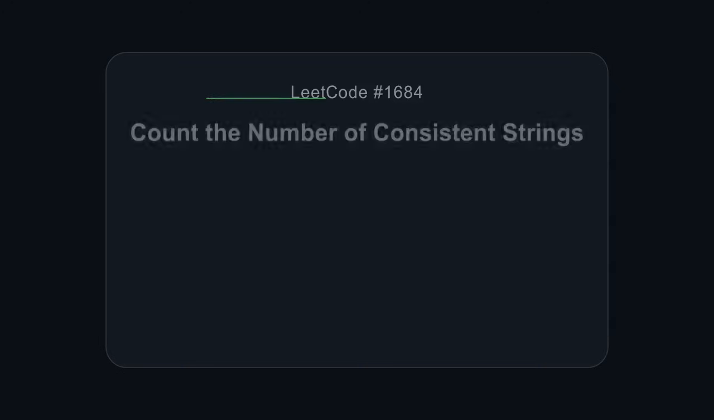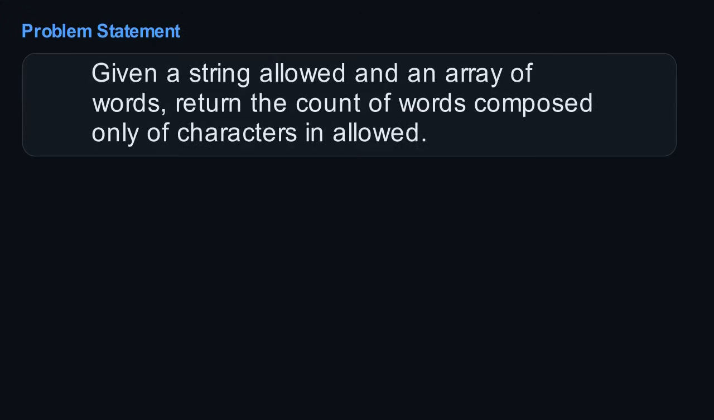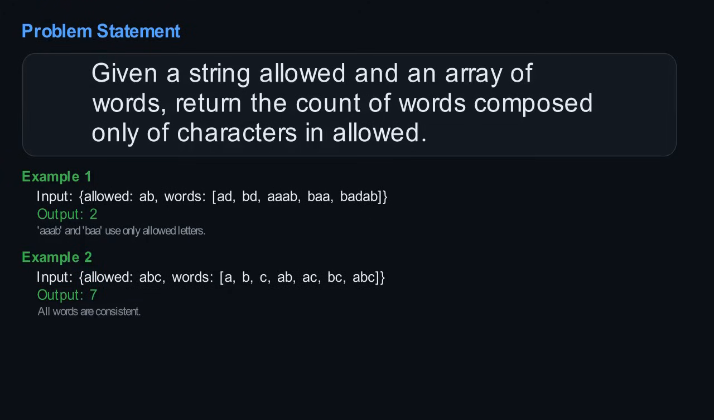Today, let's tackle a common string manipulation challenge, identifying words that are consistent with a predefined set of allowed characters. How quickly can we count these valid strings from a larger list? We're given two inputs, a string called allowed containing unique characters, and an array of strings called words. Our goal is to count how many strings in the words array are consistent. A string is consistent if all its characters are present in the allowed string.